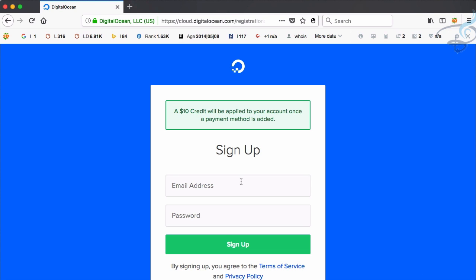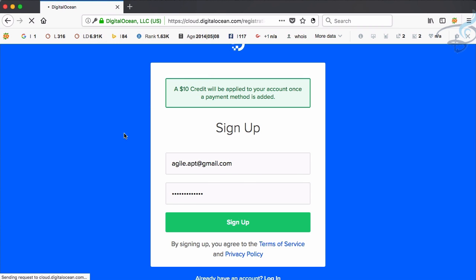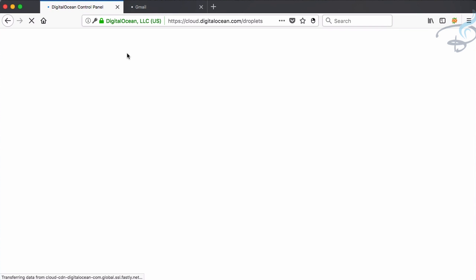So I will give one of my email IDs, gmail.com, and then a secure password. That's it. Now sign up, and while it's signing up, let's open a new tab to have Gmail, because obviously we are going to get a confirmation email from DigitalOcean.